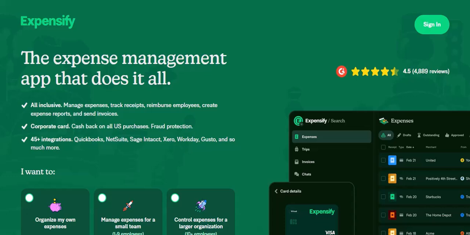Ever been drowning in a sea of receipts, struggling to keep track of your expenses? Or maybe you're a freelancer or small business owner who needs a simple way to manage your finances. Well, today, we're diving into a tool that could be your financial lifesaver, Expensify. And the best part? It's completely free.